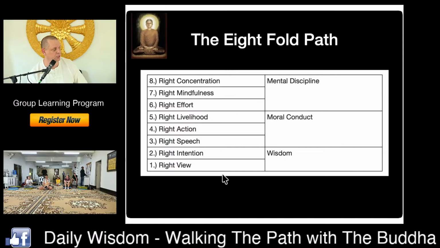The very first teaching of the Buddha is called the Four Noble Truths. This is part of what's referred to as the Eightfold Path. The Eightfold Path is the core central teaching of the Buddha that everything else plugs into. The Four Noble Truths is part of what's called right view. It's the very first step on the Eightfold Path. It forms a foundation that everything else is built upon.